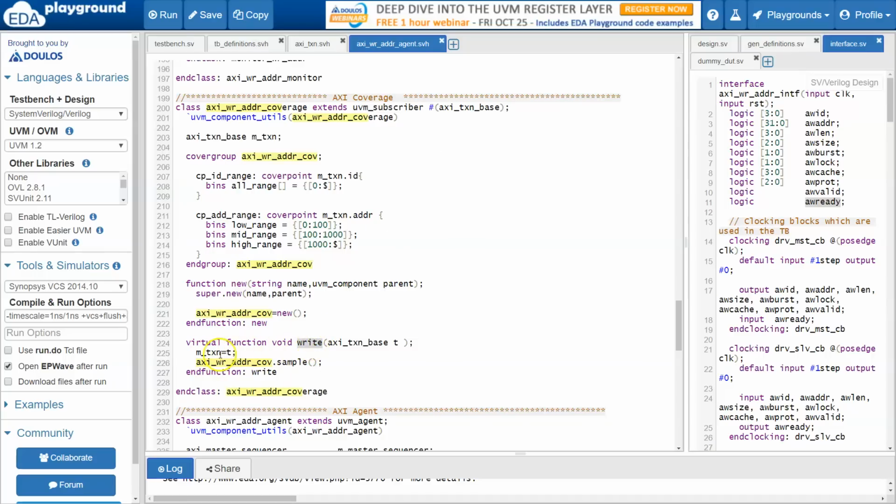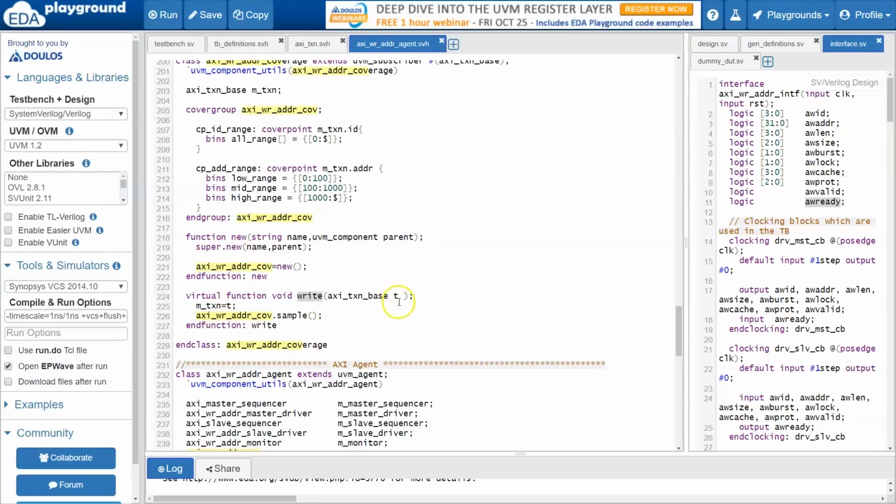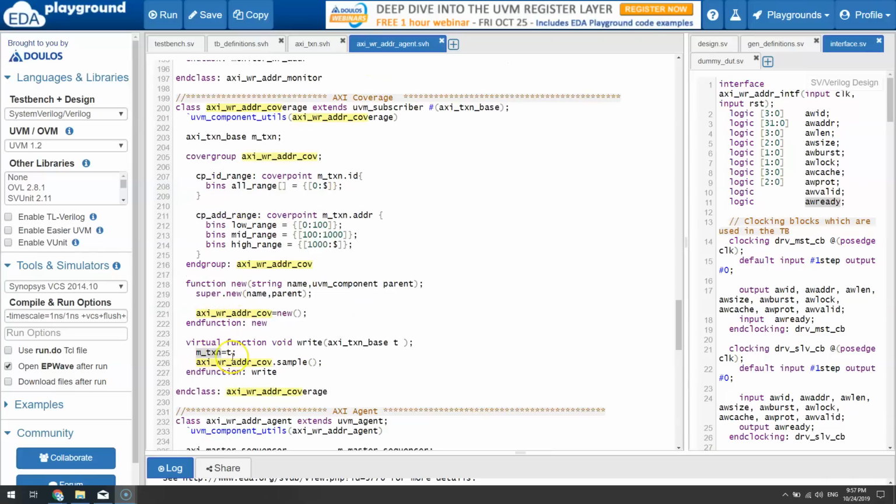And within the write function, this is a function that is getting called every time a transaction is written into the analysis port from the monitor after connecting appropriately. So every time a transaction is written from the monitor, that transaction will be coming as an argument to this write function, and as it is assigned to this MTXN, all the new transaction fields will automatically get sampled by this cover group.